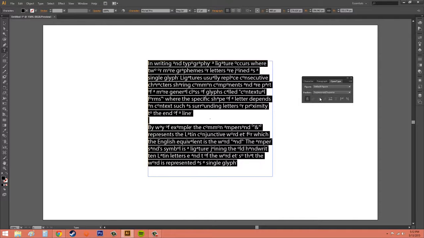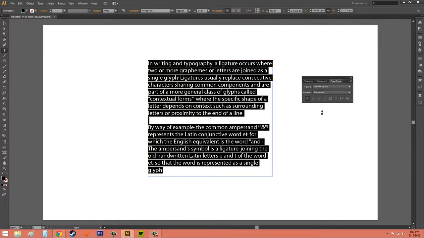We've got our Position. We've got superscript and subscript, numerator, and you can see that these do a couple of different things. You can see numerator puts some of the punctuation in the middle, denominator puts it down there. But I usually just stick with default position because that's what you see most of the time. And down here we've got our attributes.